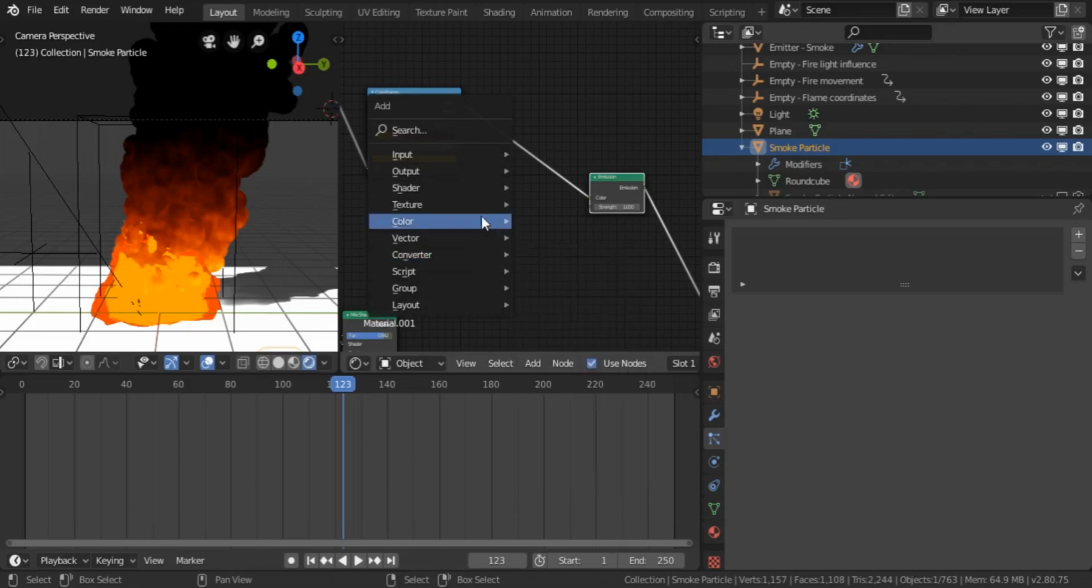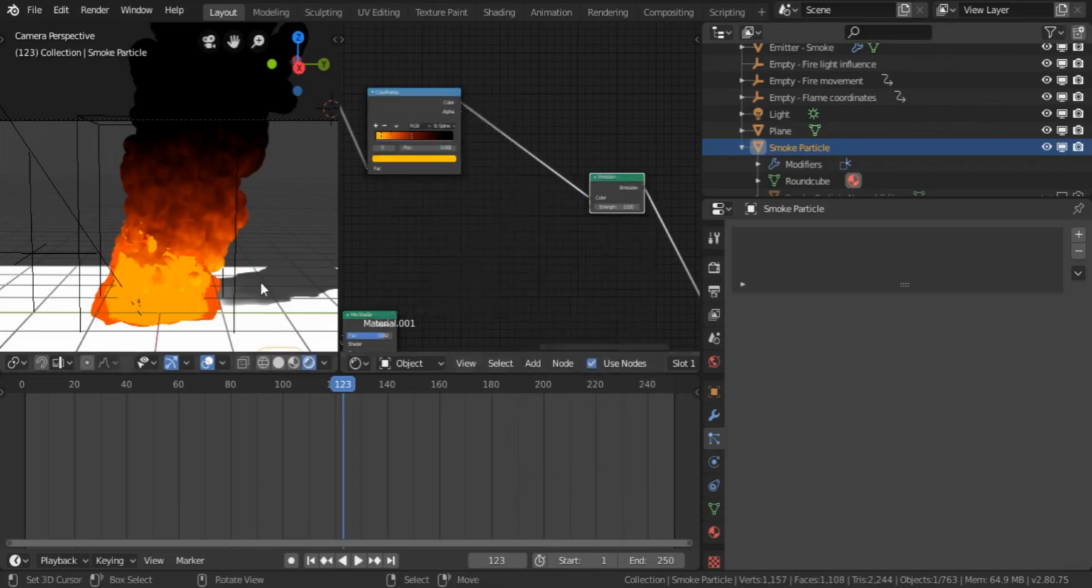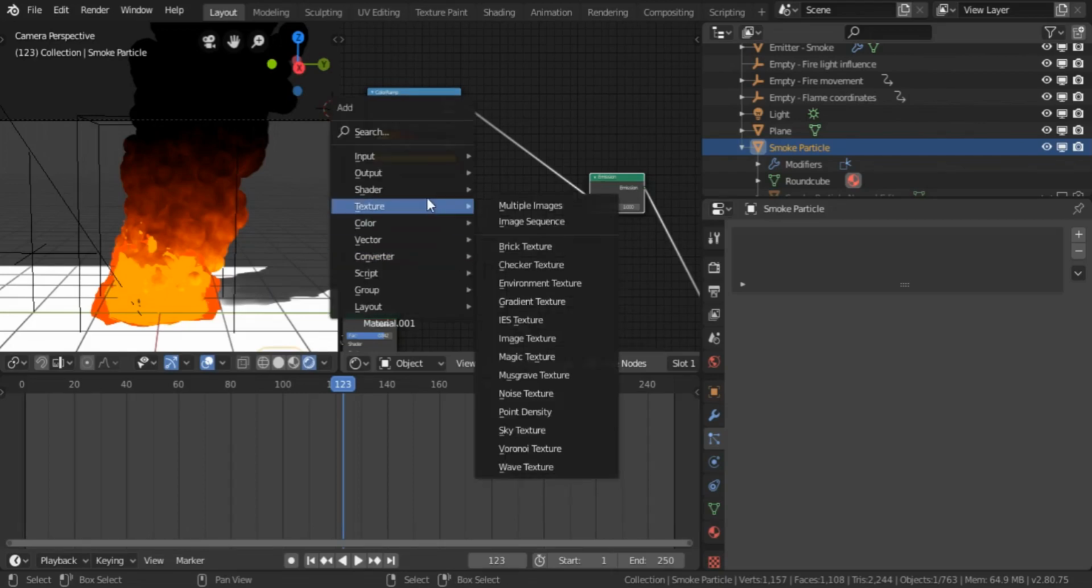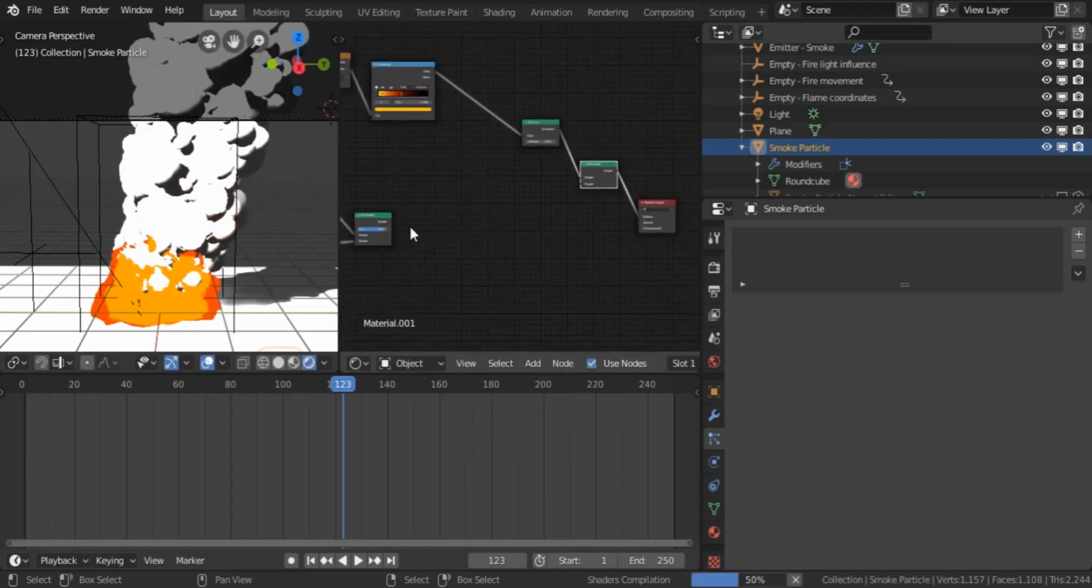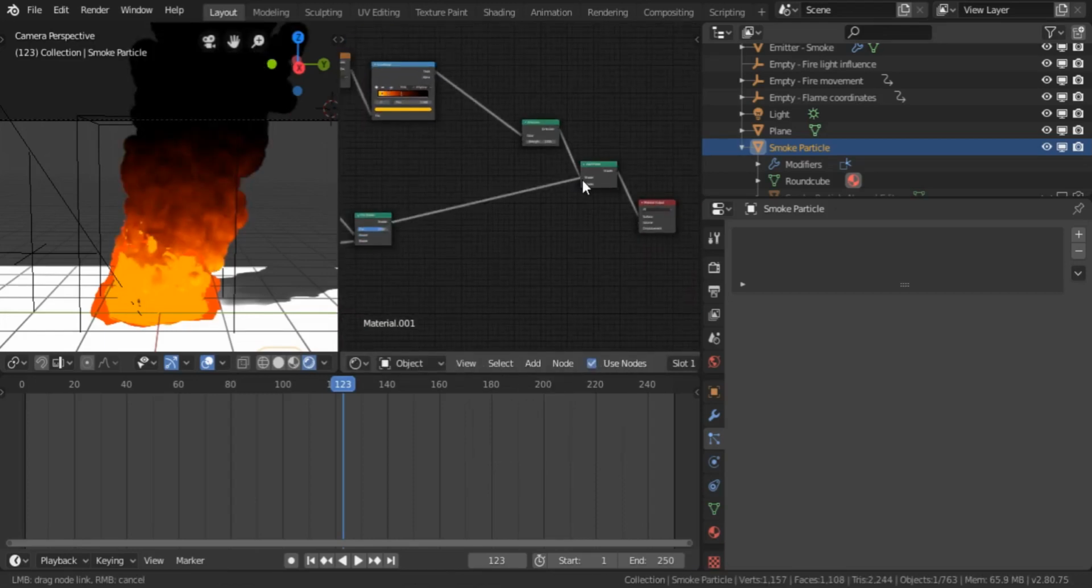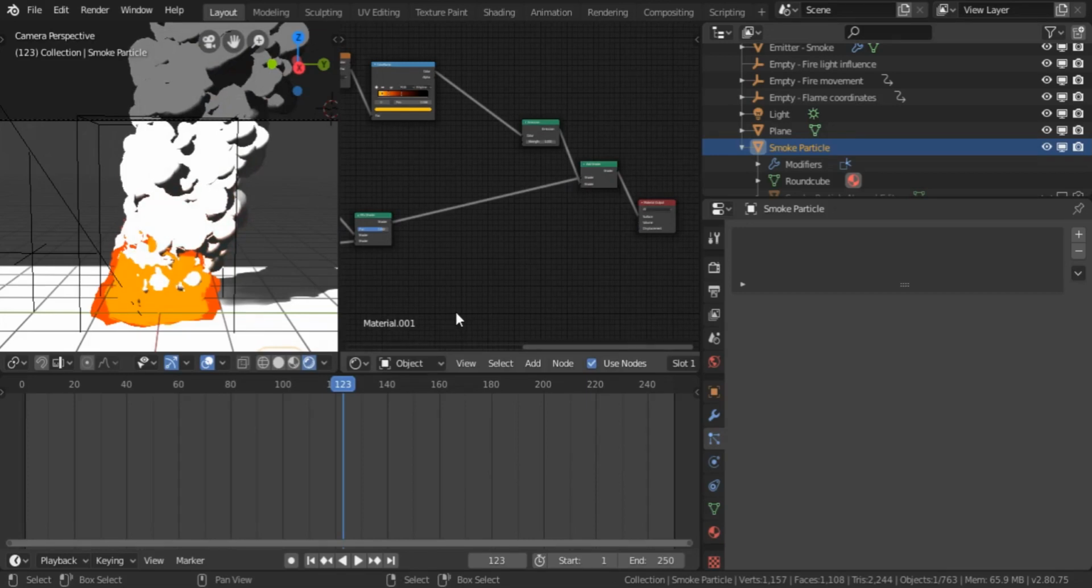Simply take a shader, add shader, or you can use an influence. You can color this to create a mask if you want to, but I'm just going to use an add shader. That should be cool. Let's just see.